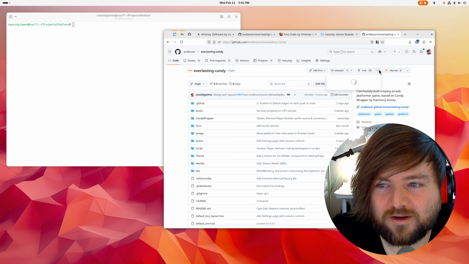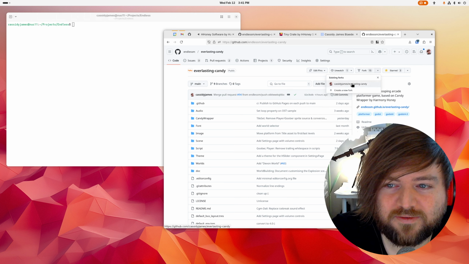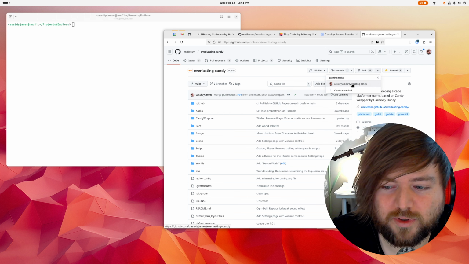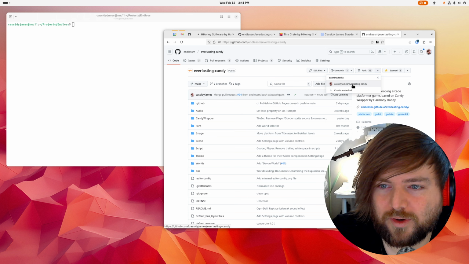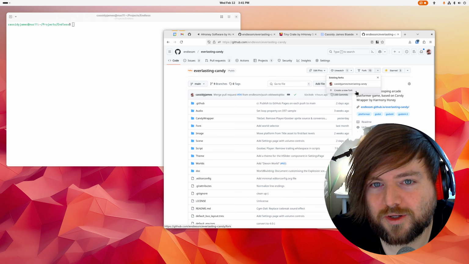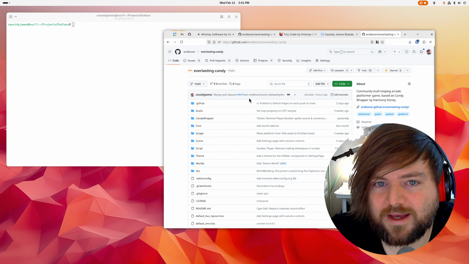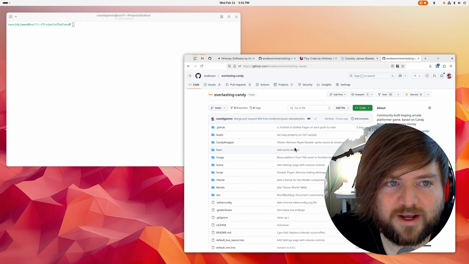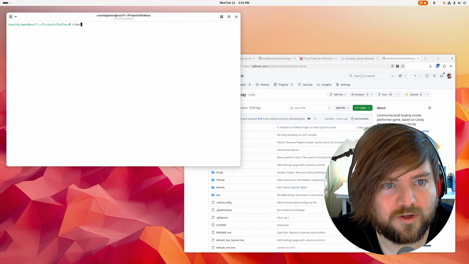You can also create a fork on your own account. If that's simpler, that's probably going to make the pull request process simpler. So I would probably do that. Create a fork and then clone your fork. Since I have write access to the repository, I can just clone this one directly here.